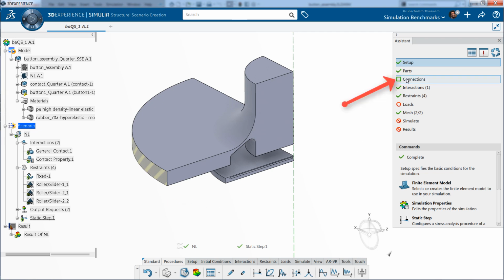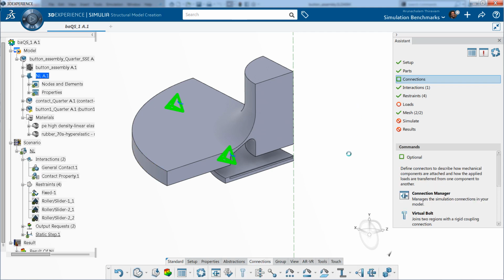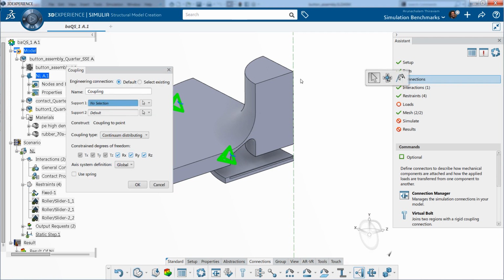Next, we're going to need a remote connection to simulate the button push. This can be done from the connections item on the assistant panel. The updated action bar should have the connections tab where the coupling tool can be accessed. For the definition, we'll grab the face and the vertex. Since this is a quarter model, the load needs to be coincident with the axis and rigidly transferred to the surface of the button.